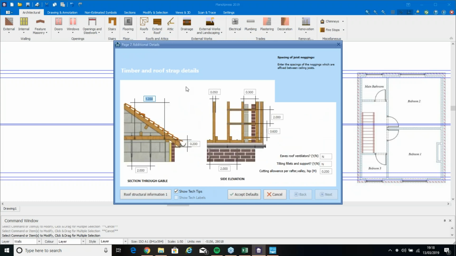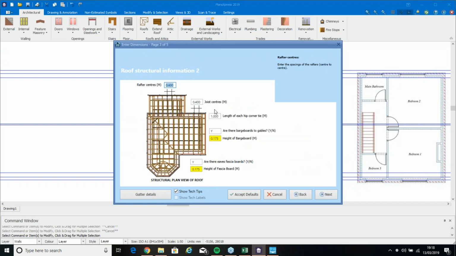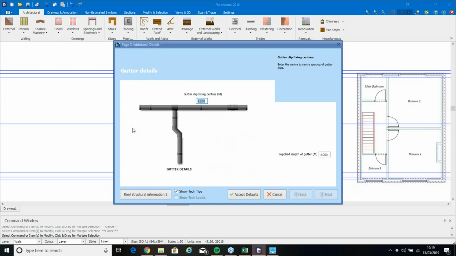The timber and roof strap detail, so the spacing of the joist noggins, gable straps at the joist level centers, width of the rafters, and length of the gable noggins as well. Next, you're looking at the rafter centers, being 400 mil apart, and joist centers as well. Length of each hip corner tie, barge boards to the gables, and fascia boards as well. The software is also going to be picking up on guttering details for you, so it's going to calculate the guttering for the roof as well.